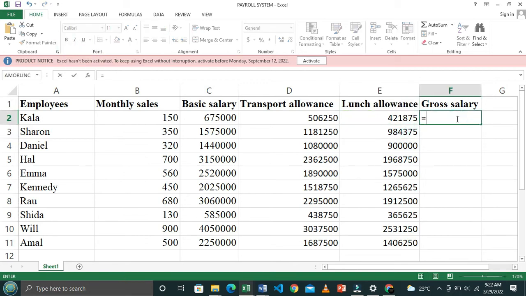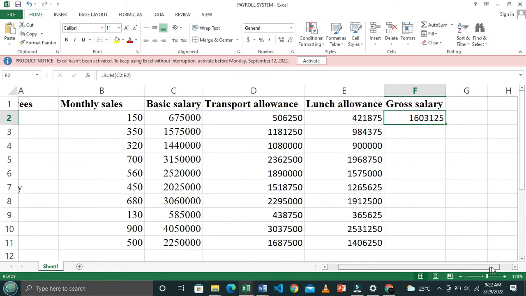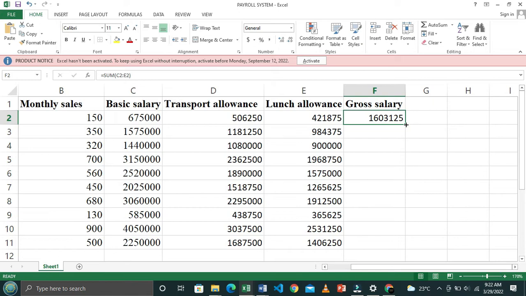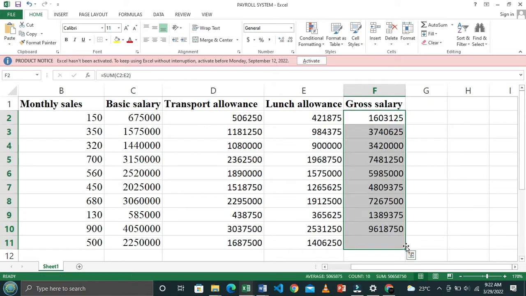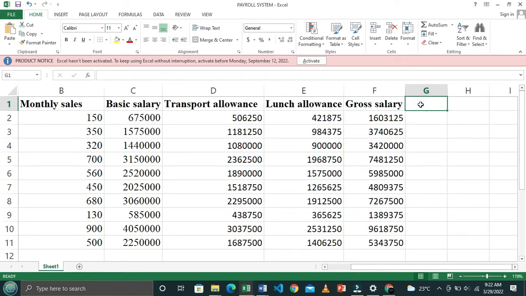So I'll say equals, then we shall say sum. Then you click in basic salary, then you drag on your right side. Of course, you'll have to close the brackets and then you press enter. That is what we have as our gross salary. Then you drag down the formula. Okay, that means you shall be able to compute or find NSSF.